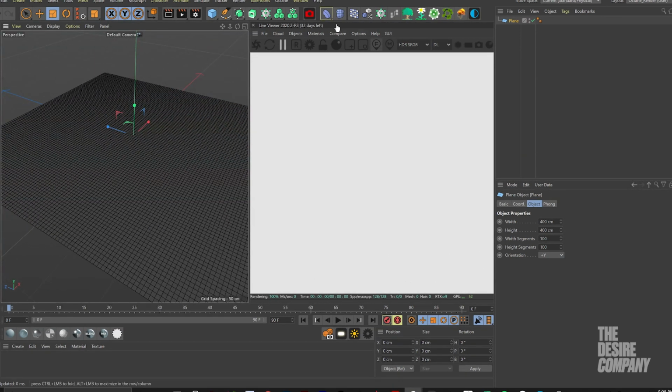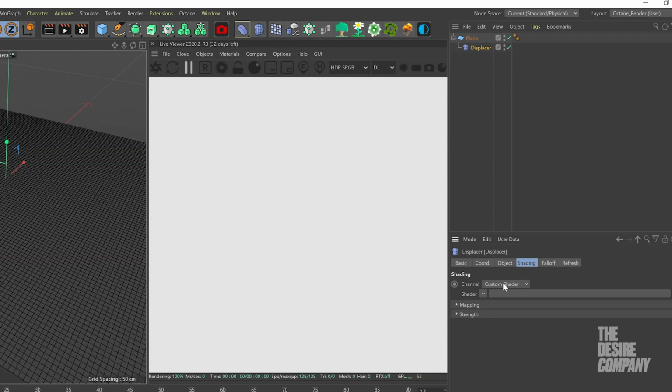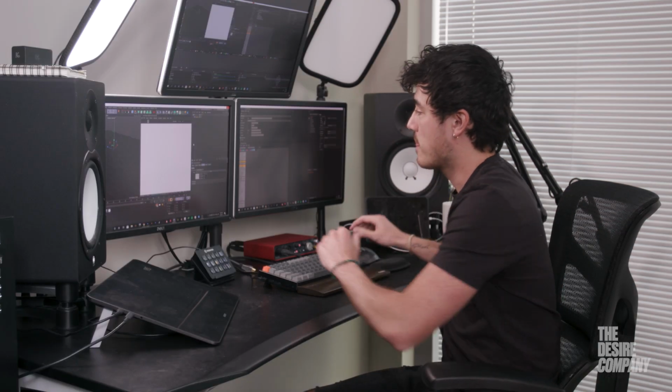And then we're gonna apply a displacer effector on this plane. So we're gonna drag this down on top of the plane so it is a child of the plane, so to speak. And we're just gonna take the shading tab here and grab a shader and use a noise. With this, we're using a procedural noise, which is gonna be really helpful for creating this divot in the ground that we'll later put a body of water in.